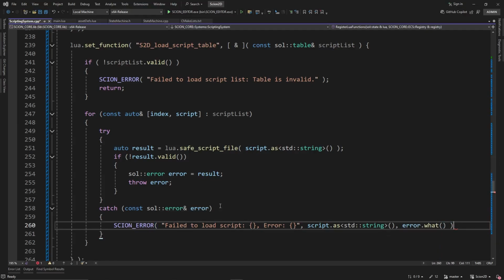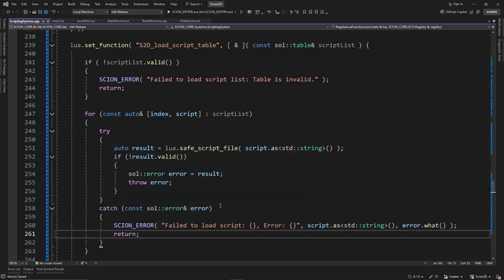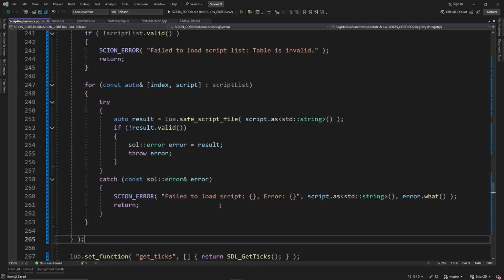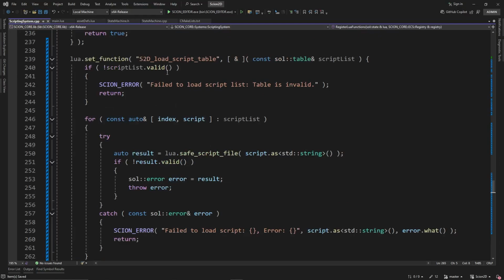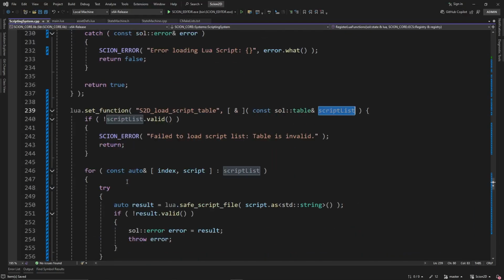And we're not going to want to continue from this. We're just going to return. We want to deal with one error at a time. We don't want a whole list of errors. Cool. And that should really be it. Control K, Control D. Cool. That's our function. So we have this new function, S2D load script table, and that's going to take in a sol table. All right. That should work for us.